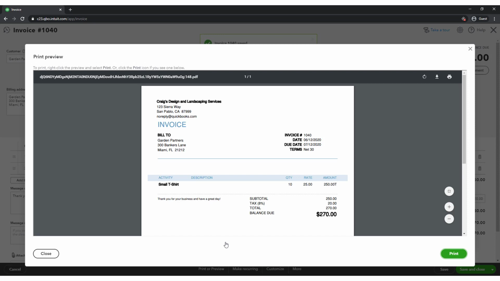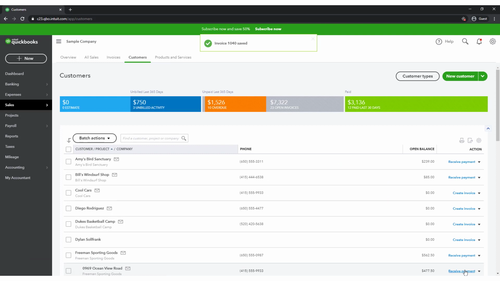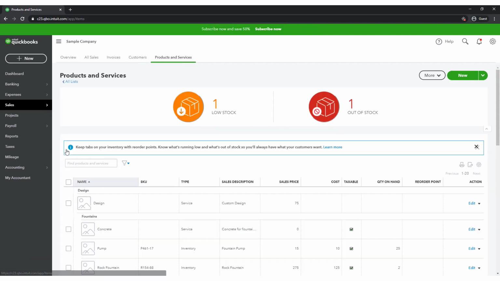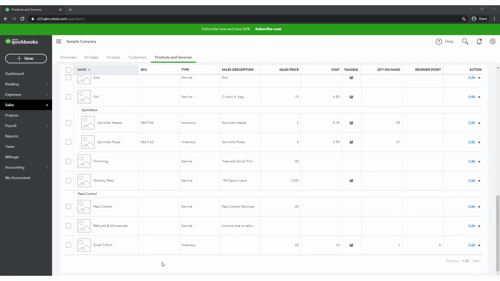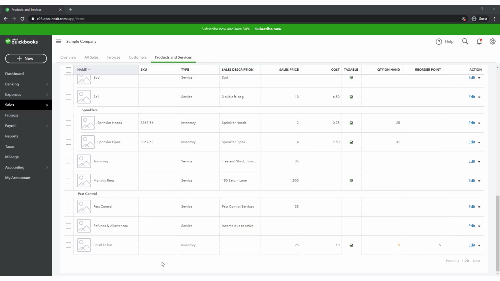Then cancel the preview and save and close the invoice. On the navigation bar, go to Sales, Products and Services and look at the current number of small t-shirts. Because you've sold 10 to Garden Partners, you only have 5 left in stock. Hey, this is awesome! Now you have an inventory system. If you go to the closet and find only 4 t-shirts, you'll know someone took a shirt.